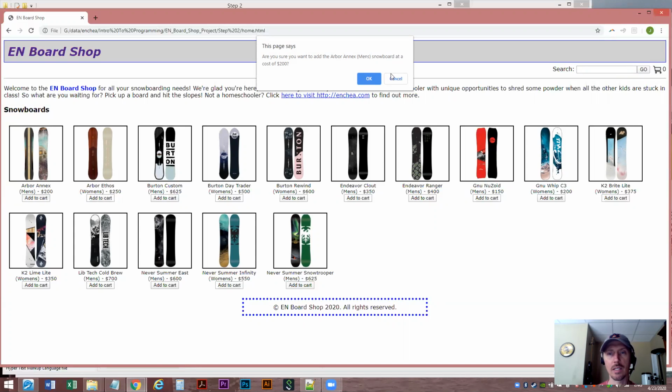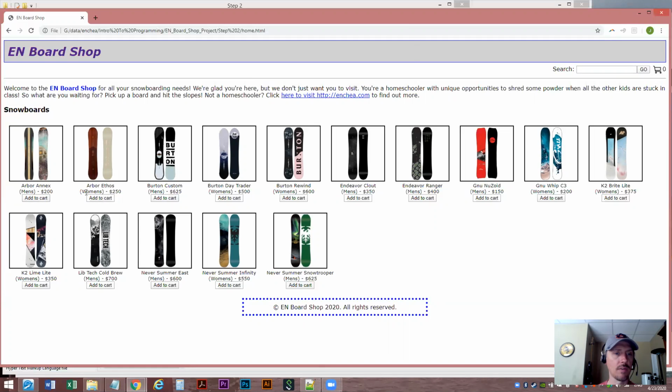And if I click cancel, then nothing happens. The number over here by my cart doesn't increase. But if I click OK, then the number over here increases by 1. And that occurs for each of these guys as I click add and click OK. So you're going to have to be able to calculate that, but we're going to go one step further.